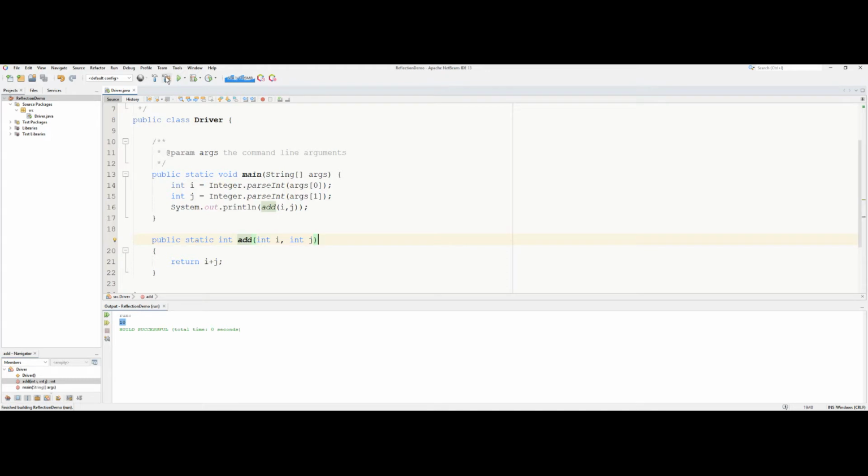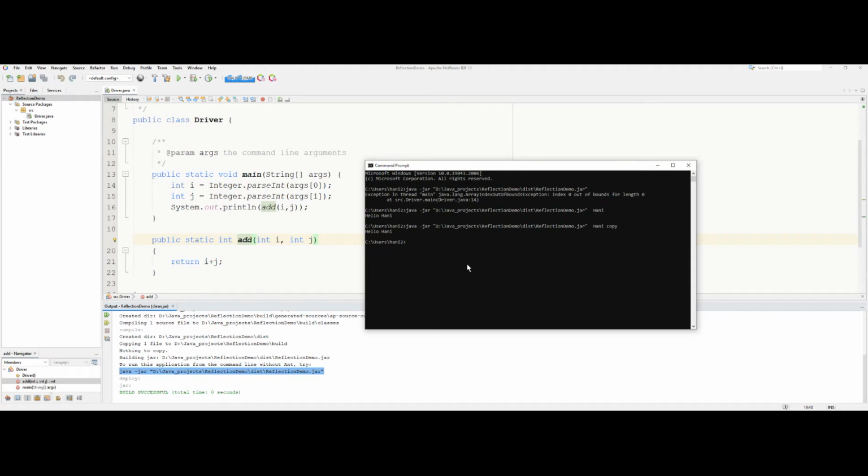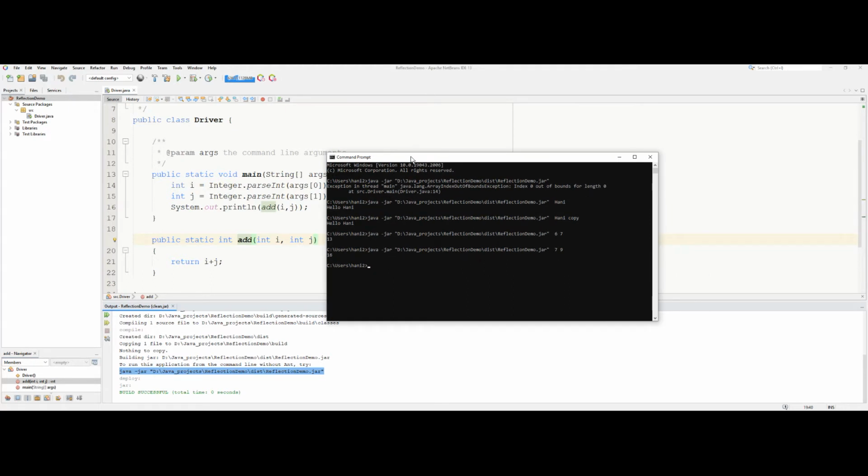Or we can build from here, clean and build, and then take this Java jar command for running this application, and copy this, and in the command line window, I'm going to paste it. Okay, and then instead of Hani, I'm going to write any number, 6, 7. So that's 13. I can write another number, 7, 9. That's 16, and so on. Okay, so this is basically how it works.